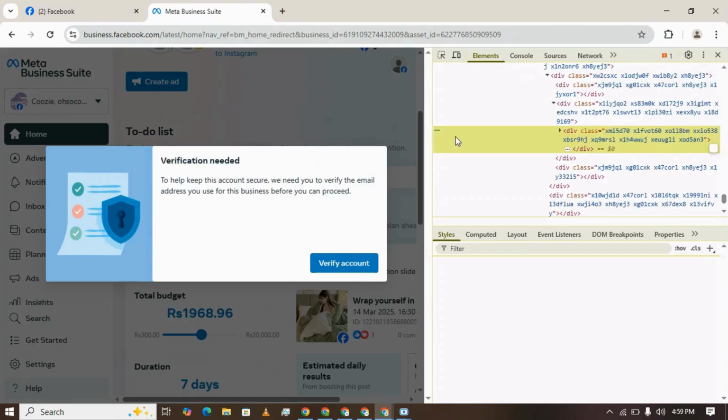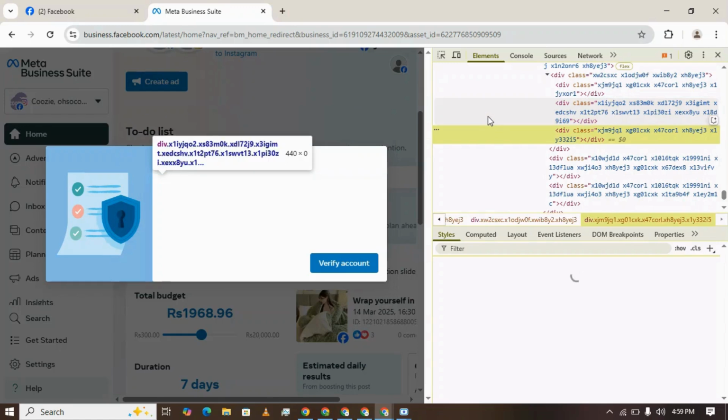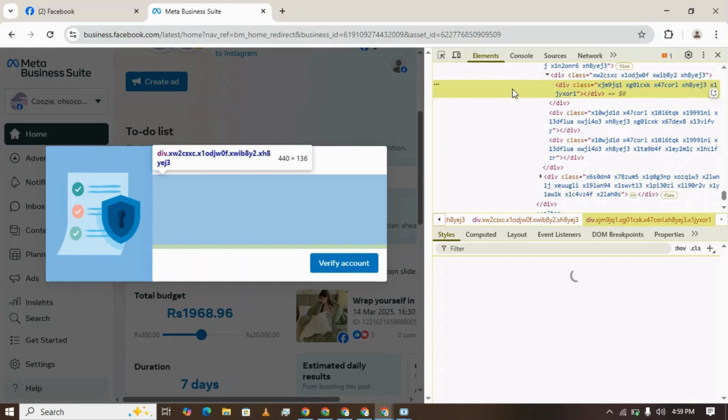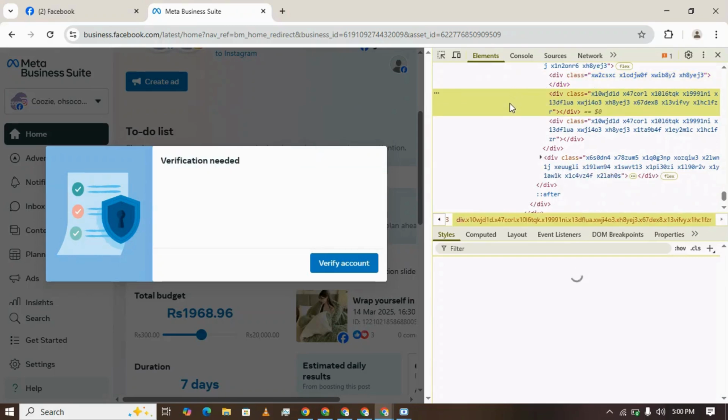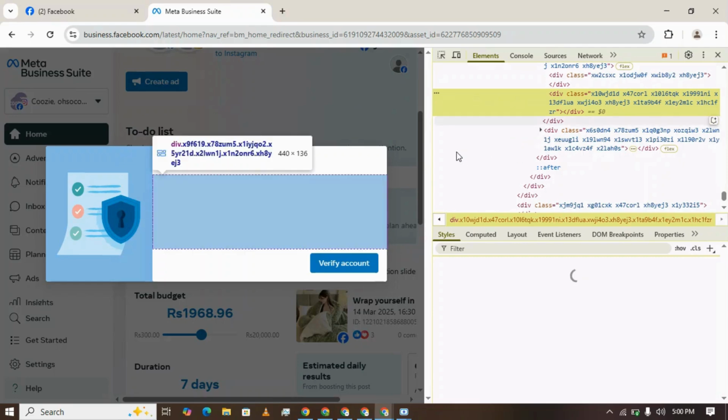Then click on here and click backspace or delete, whatever works for your computer, and then keep on deleting, keep on removing the things, keep removing this and this. I'm just removing the layers of authentication, so keep removing the code by clicking on the code and then removing it.